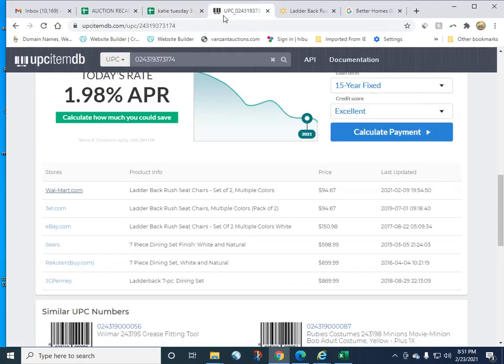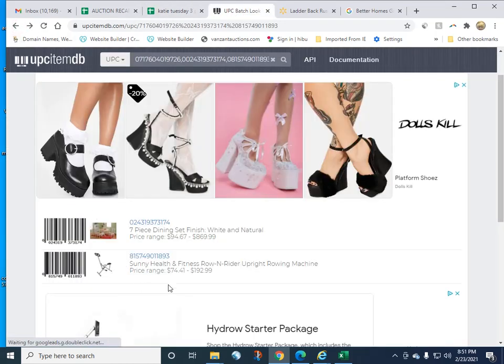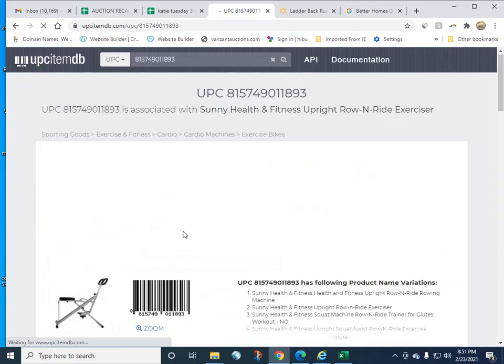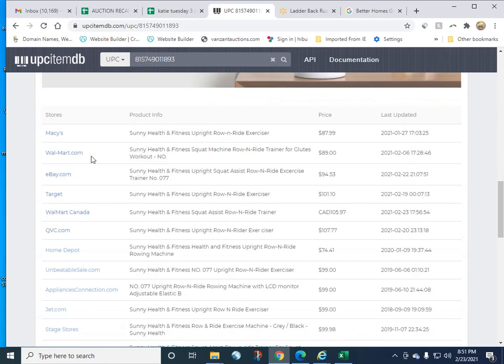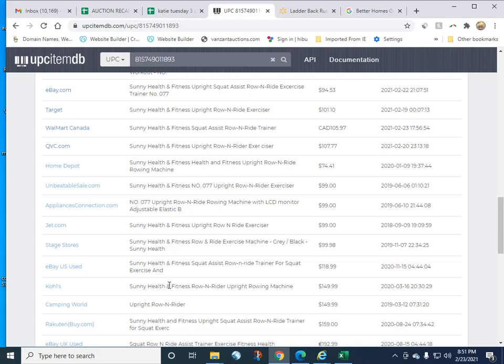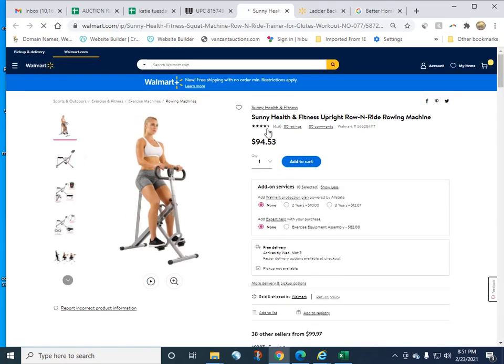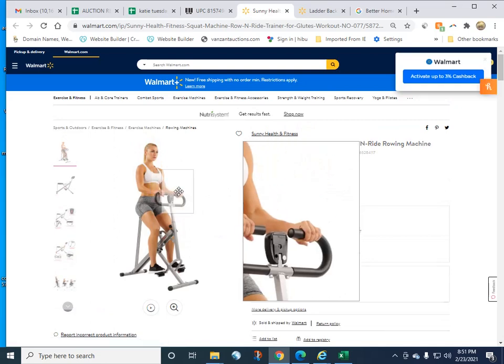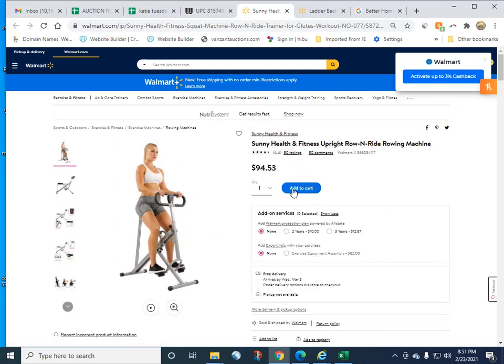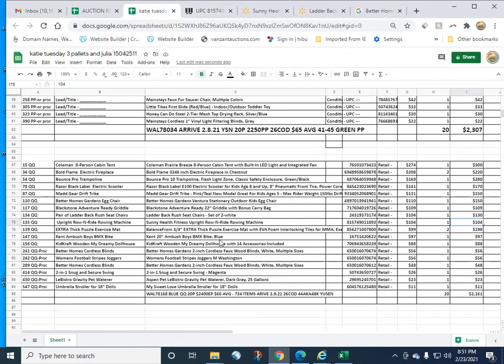All right. Now we're going to go back to our UPC item database and figure out how much this Sunny Health and Fitness rowing machine is. Let's scroll down and see. Walmart says it's $89. Home Depot says it's $75. Kohl's says it's $150. Let's click on the Walmart link. Now Walmart's saying $94. As you can see, the prices fluctuate. Kohl's said $150, Walmart's saying $95. Let's call it $125. So we're going to go back here and mark that this has a street value of $125.